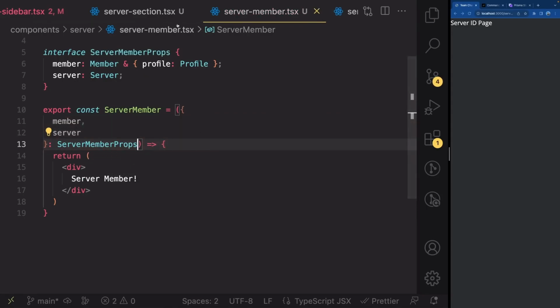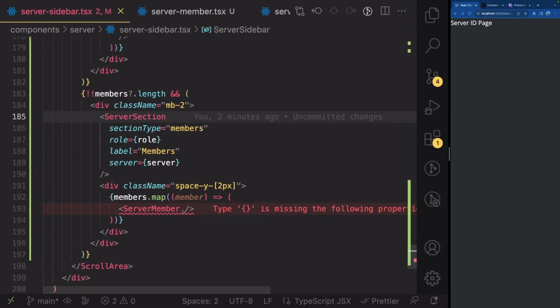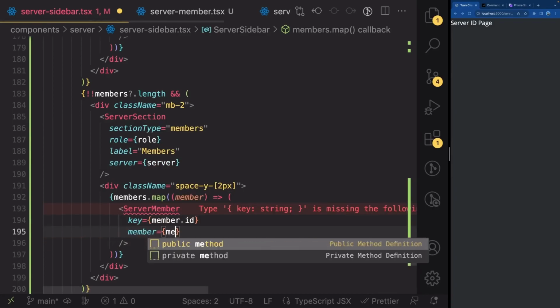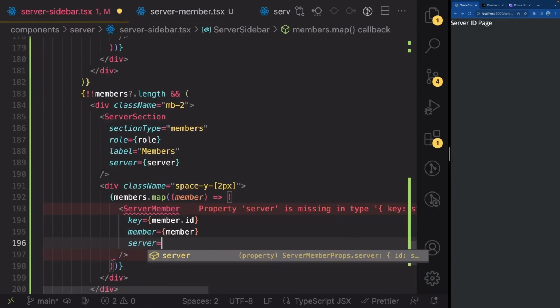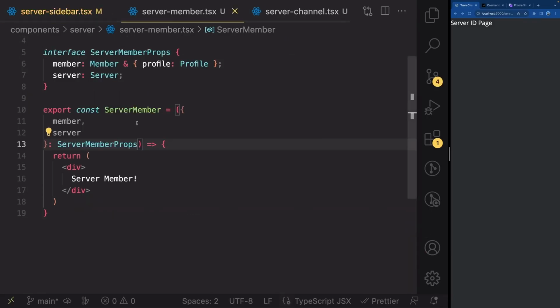Great. Now let's go back to our server sidebar here, and let's give them the appropriate props inside. So first thing I'm going to do is give it a key of member.id. I'm going to pass in the member, and a server, like this. Great. So let's go back to server member now.